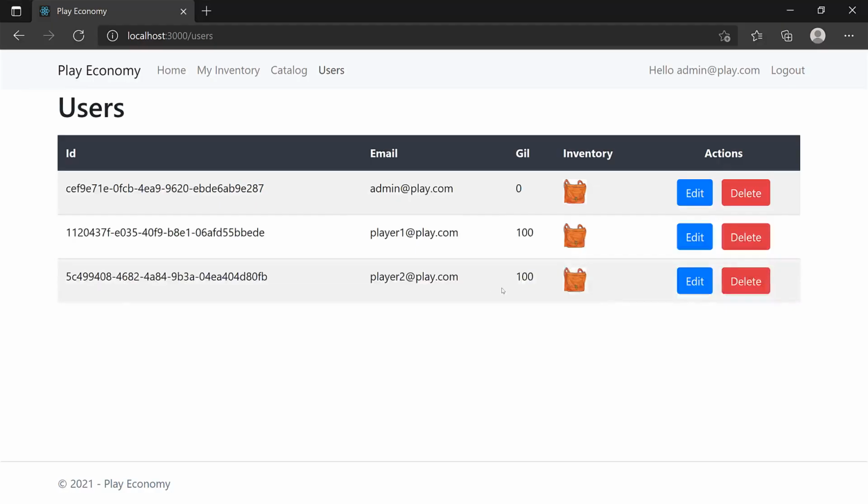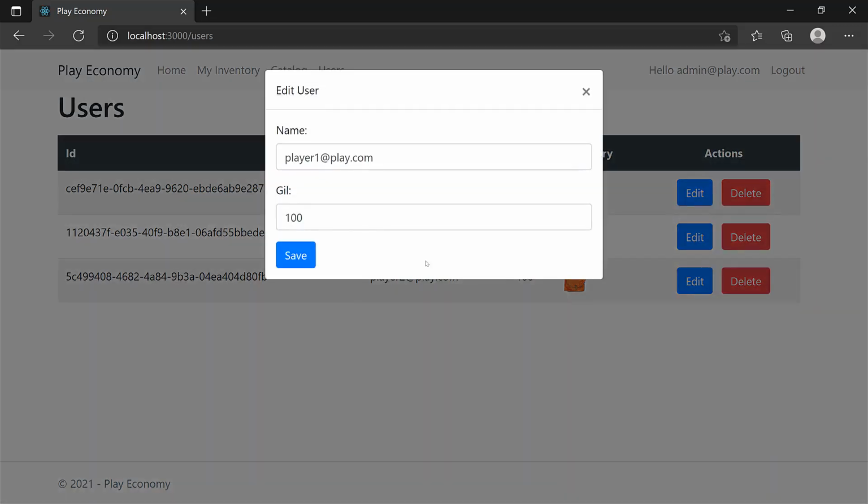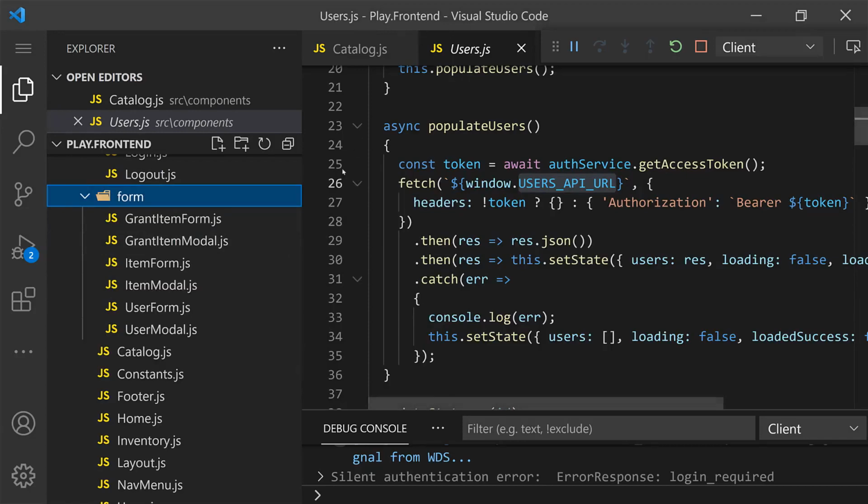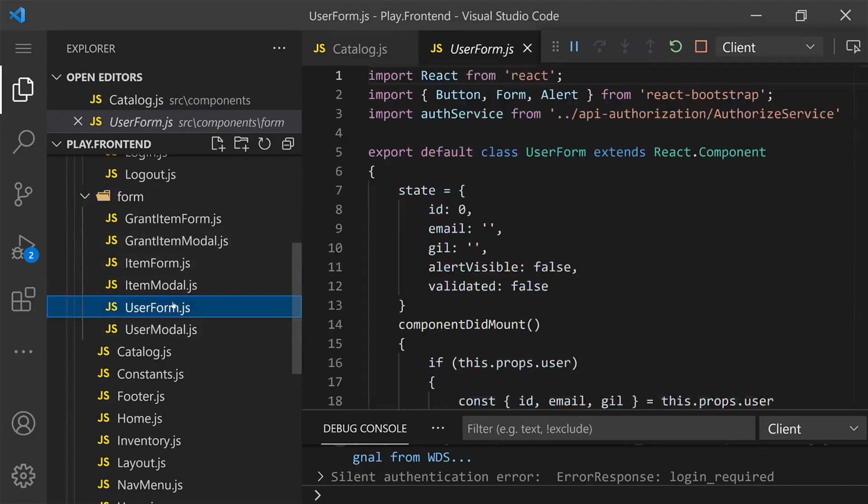So if you go back to the front-end portal, let's say that now we want to increase the amount of yield of, let's say, player 1. So now what we can do is click on edit. And here we can grant those 200 yield to this player. Hit save. And that makes an authenticated and authorized post call into the user's API. If you go back to Visual Studio Code, that's going to happen in user form.